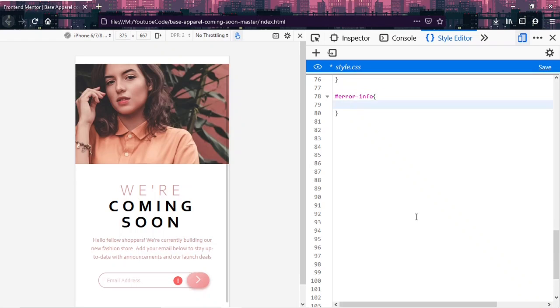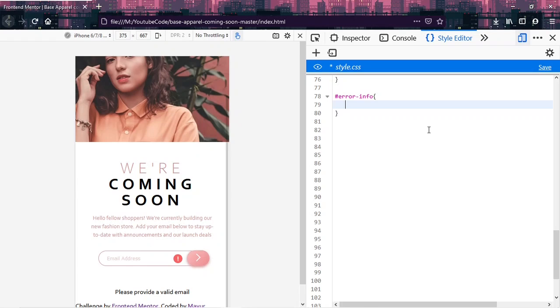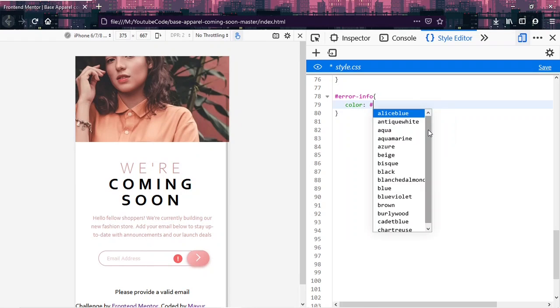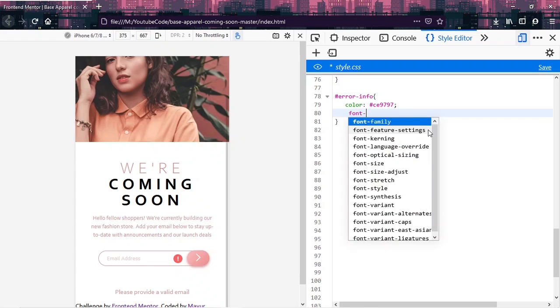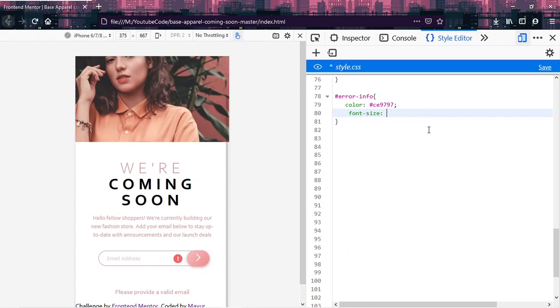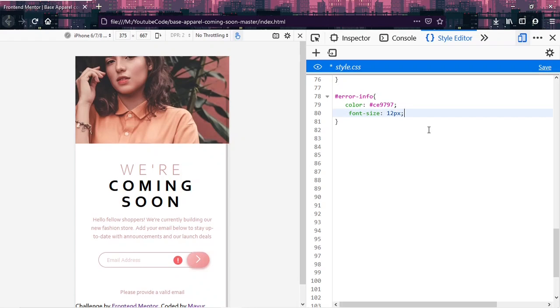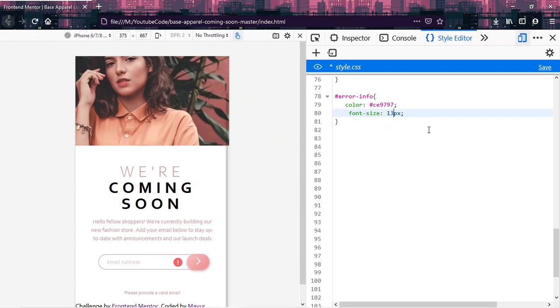First of all, we want to give it a color of C9797. Then next, we want its font to be a little bit smaller than what it is. So we'll say font size to be 12 pixels. I think 12 pixels is a lot smaller. 13 pixels would be okay. Let me give it a margin top, so I want it a little bit up. So 40 pixels, I would say.